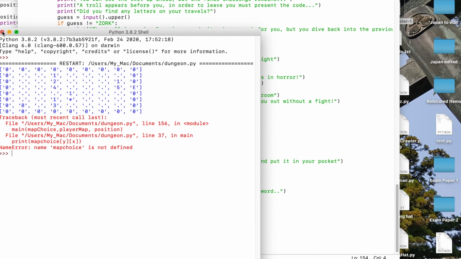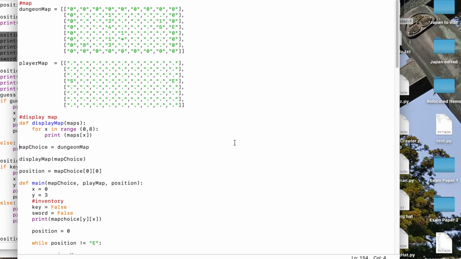I've miscalled mattress somewhere. Line 37. There it is, it's capital C. Let's try it again.